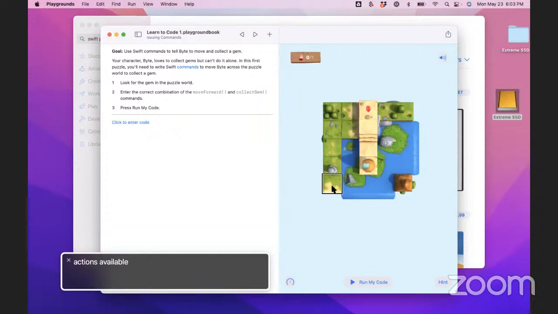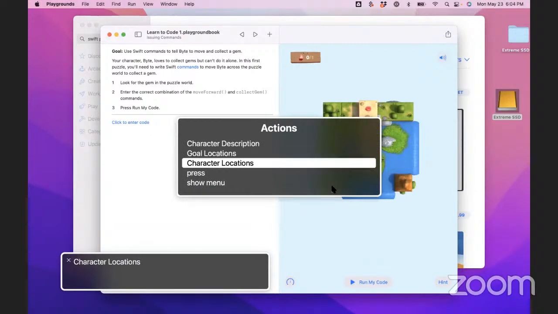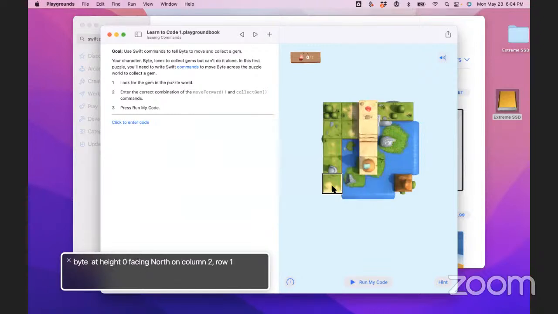Then we could go VO command space and go to character locations. Actions menu, character description. Byte is orange, with two arms and two legs, and a small green periscope-like head, in the middle of which is an eye. Byte carries a yellow waist pack. I didn't mean to do that, but I guess that was good too. Character locations: Byte at height 0 facing north on column 2, row 1. Block at height 0, column 0, row 0.